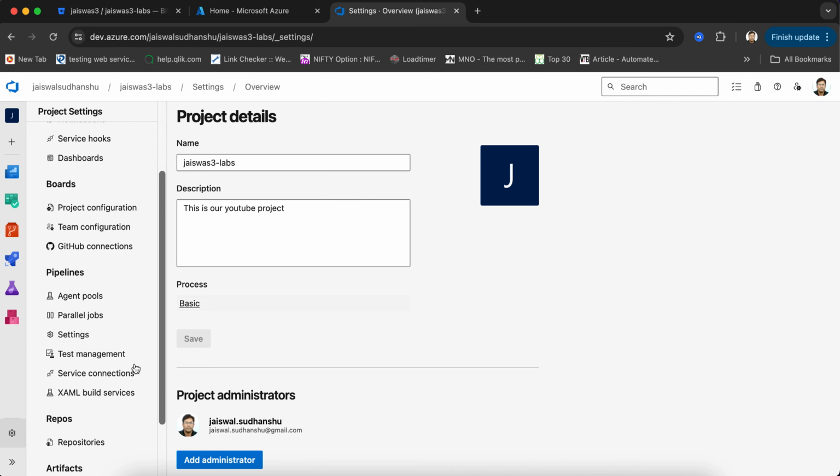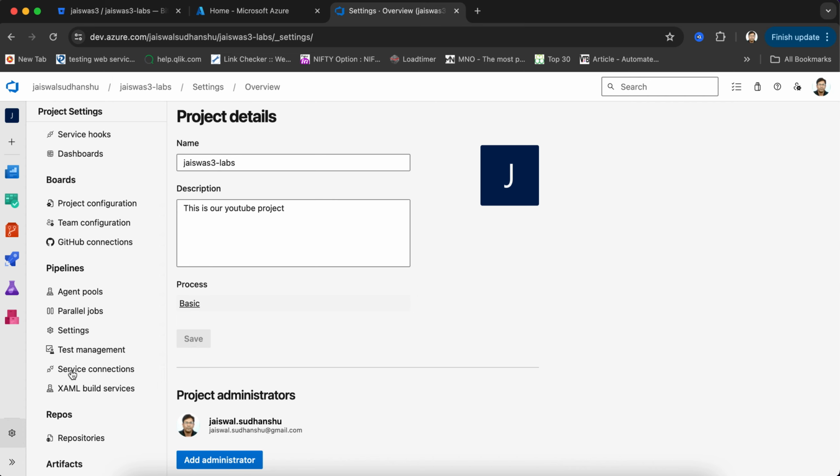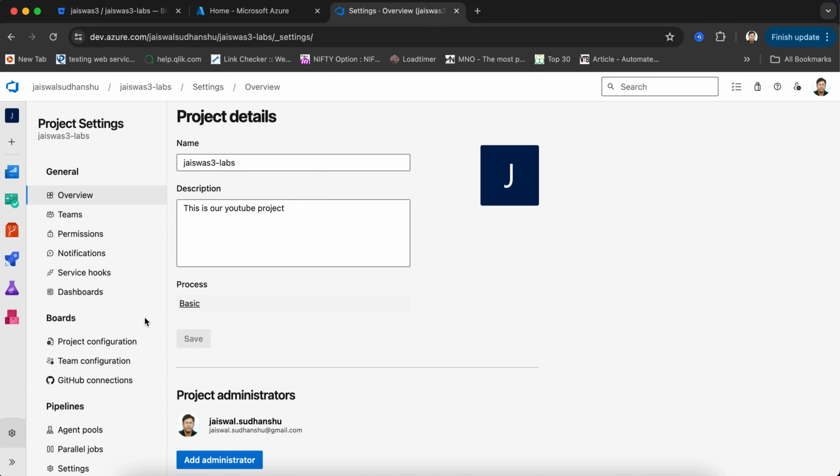Now in this one, if you can see here, service connection. So through this service connection only, we will be able to connect it to Azure portal. And then there are other things as well we'll do, but this is required in order to do this. Alright, so this is done.